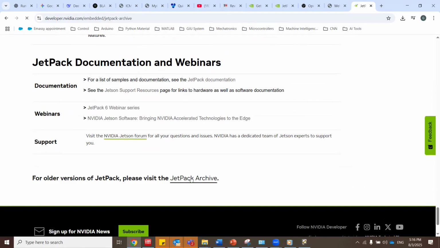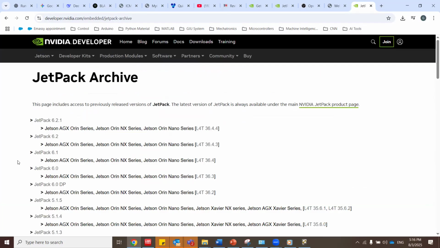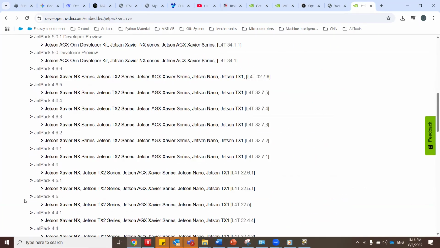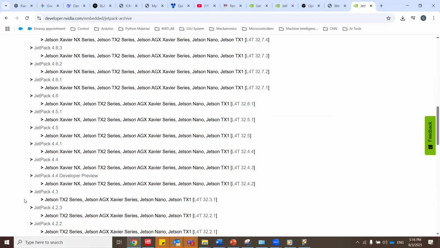If you click this one, we'll go back to all the older releases of JetPack 6.2, 6.1, 6.0, and so on. The one I'm going to install in my board, due to compatibility with the eMMC, is JetPack 4.6.1. But in your case, you can go ahead and download the latest one if there is no preference or no reason to go to an older version of it.